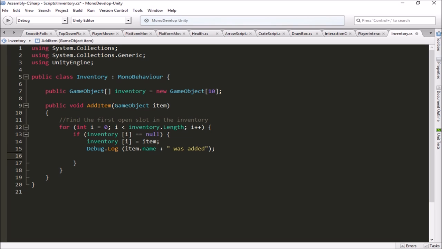Then what we want to do next is a break command. What break means inside of a loop is stop running the loop. So we're going to exit the loop right here. If we didn't do this, we'd continue to loop through, and we would add that one item to every slot that's empty in our inventory, and we'd end up with a whole bunch of them. So we just want it to happen one time. So as soon as we find an empty slot, then we're going to break out of the loop, and it'll quit running.